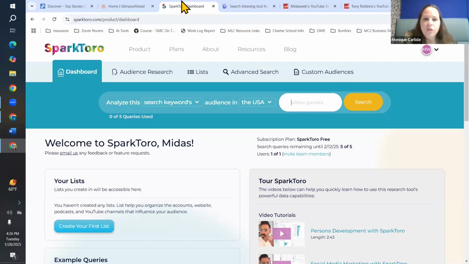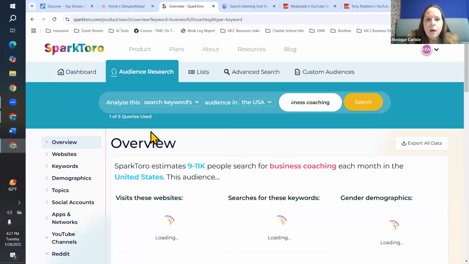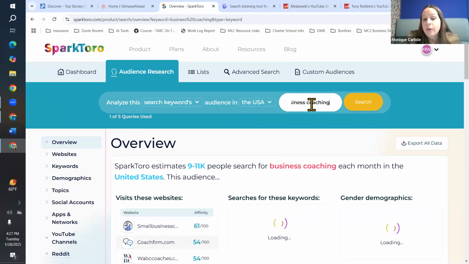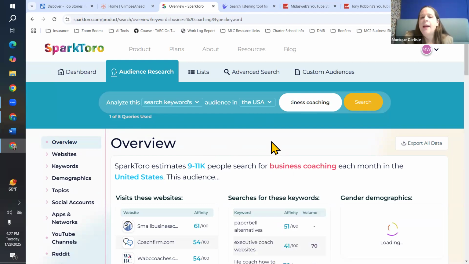Okay, let's jump into SparkToro. Again, this is all content analysis. So SparkToro is keyword research. If I want to search keywords for my audience in the USA, and my keyword is business coaching, you'll see that the freemium model here has 5 queries. So I've used 1 for business coaching. I get up to 5 per month, I think it is. I'd have to double check that.